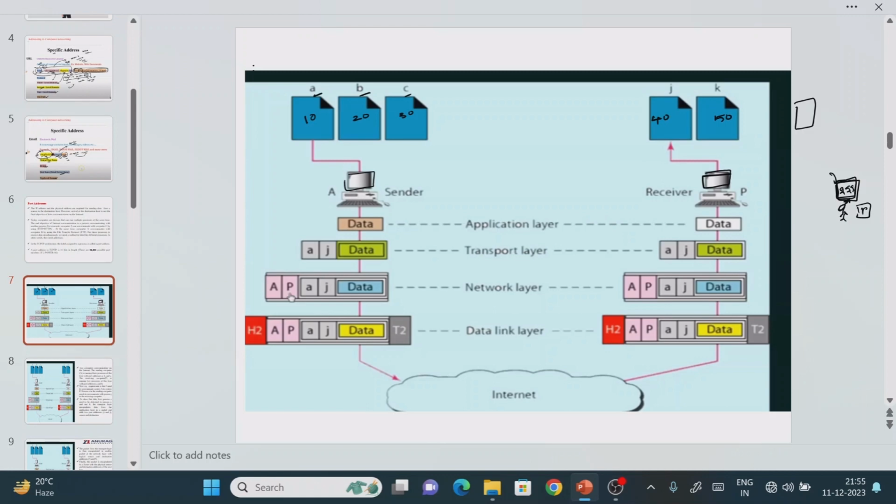Now what is my requirement? Say this is a Gmail server, this is another Gmail server, this is Facebook, this is WhatsApp, this is Instagram. My requirement is that I want to communicate my Gmail server with the other Gmail server. Which means we are going to communicate one process with another process. To identify the particular process, we require a unique identification mechanism, right? That is what we call the port address.